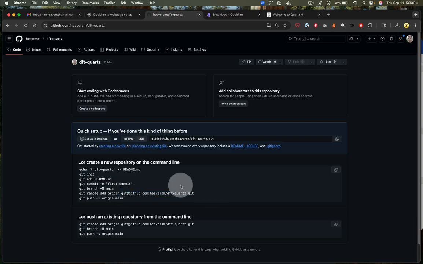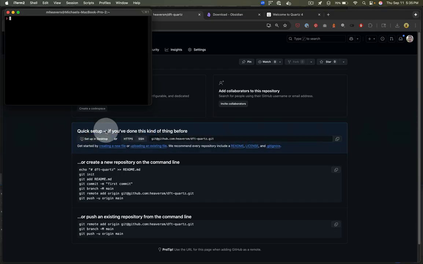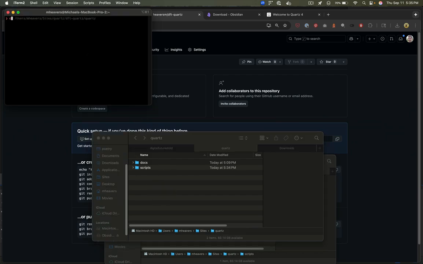I'm using SSH, so I've already set that up. You may only be using HTTPS. All right, so now I'm going to open up a terminal and type change directory, and I'll drag in the folder wherever that script is located. And you can see we've got that Quartz setup.